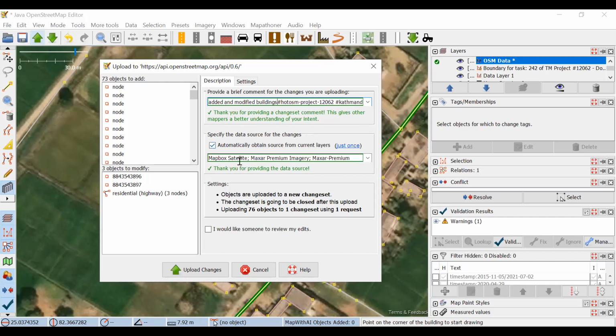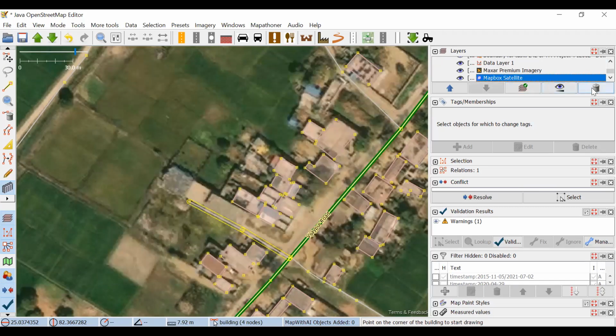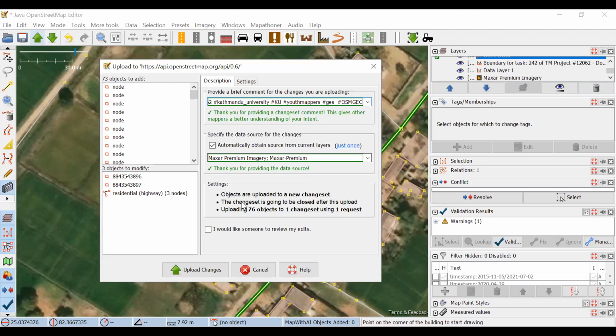Now, just a minute. I was using these other imageries just to illustrate, so I've deleted them because I don't want them to appear. And I have my imagery as Maxar, which is checked. And then there is this other section that says, would you like someone to review your work?